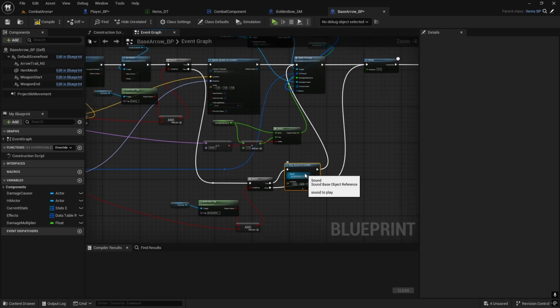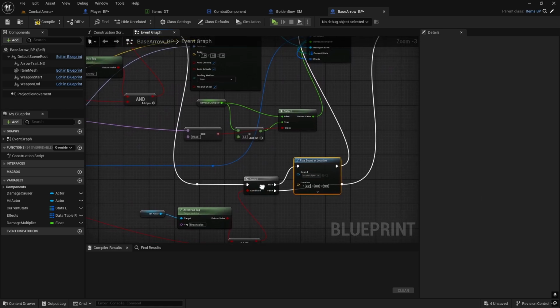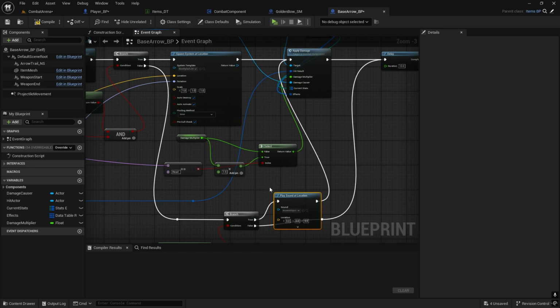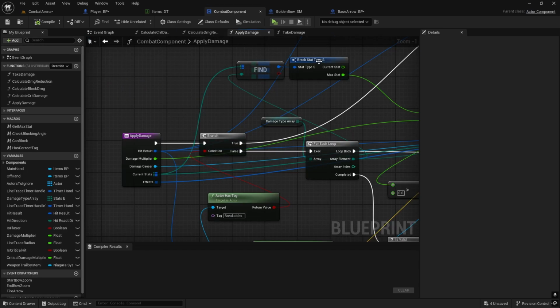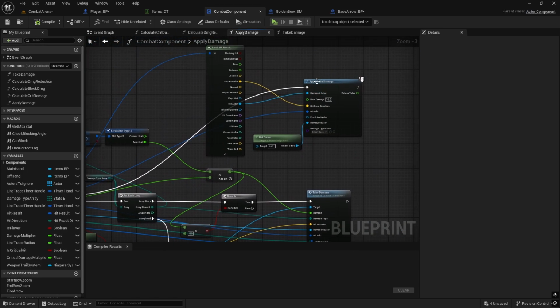Not on this branch, because this is breakables. We don't need to do breakables. That will go to combat component. But we're applying point damage, so it won't go to the sound place, it will just actually hit it. So we can do it here.